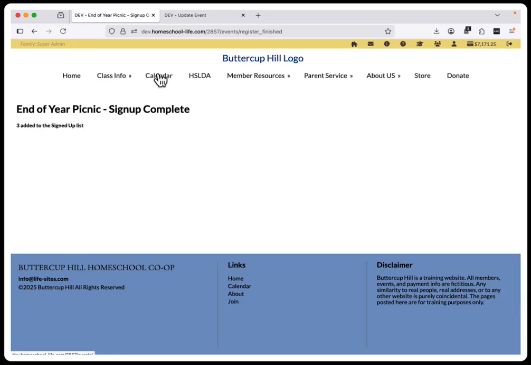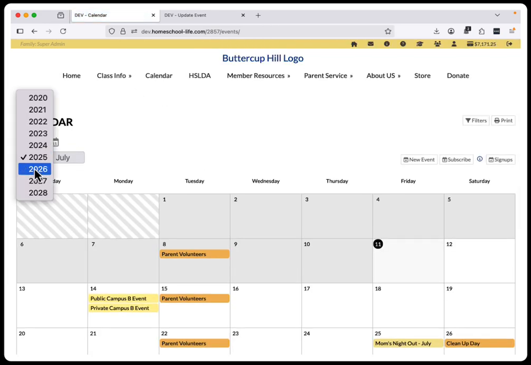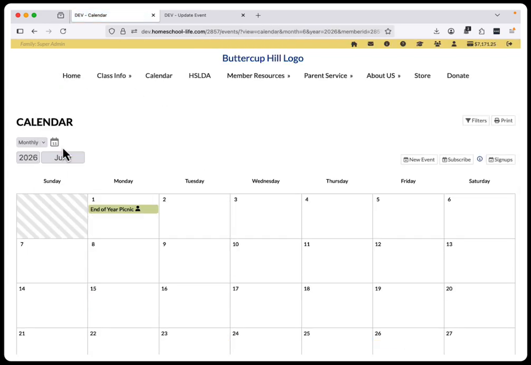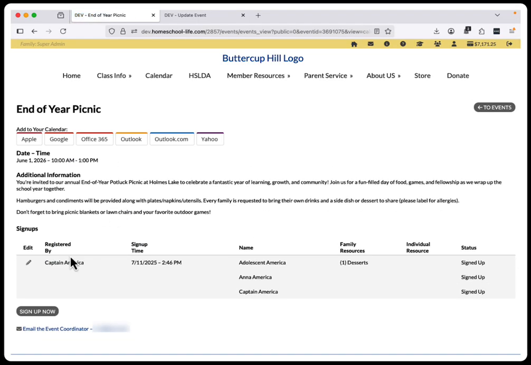If I go to the calendar again, back to June 2026, now you can see that there's a little person icon here that shows that my family has a registration for this event. I can click on the event, and here I can see the details for my family. The admin can also look up who is attending and see much the same thing.